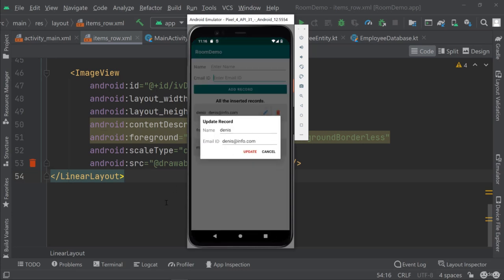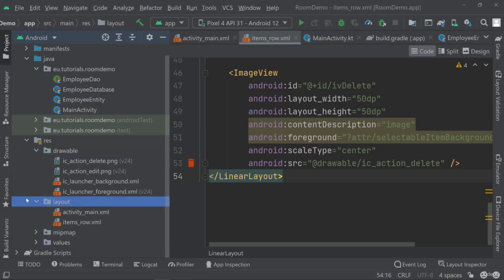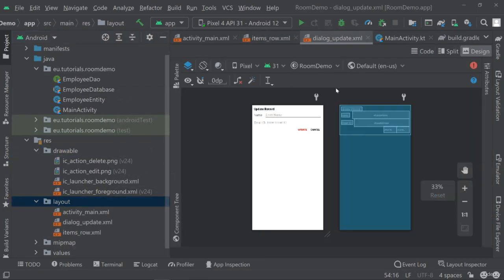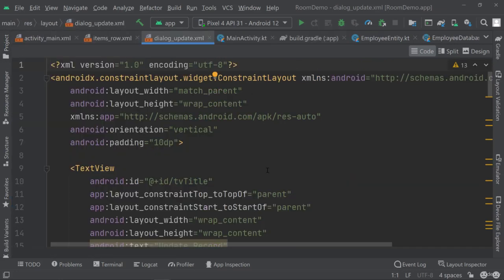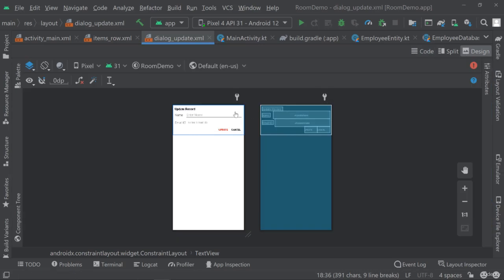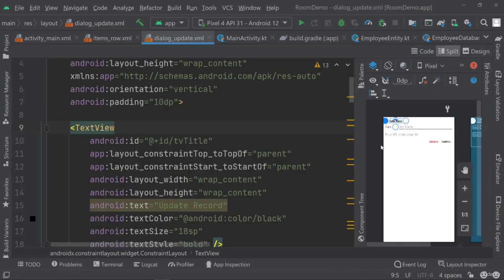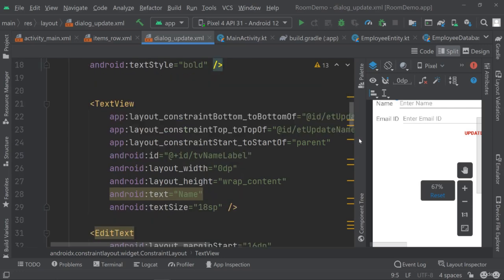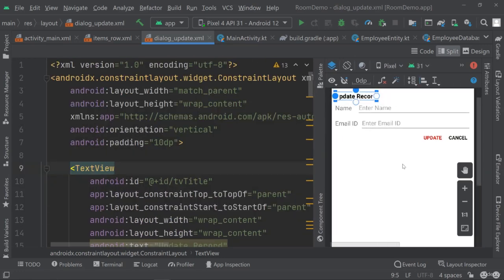You can try this, of course, yourself and pause the video, but otherwise, let me just quickly put it in here. So I'm going to call this one dialog update, and this is going to be the code. So I'm using a constraint layout once again with a text view, which is this title thingy. So let's look over it. It's this update record text view.